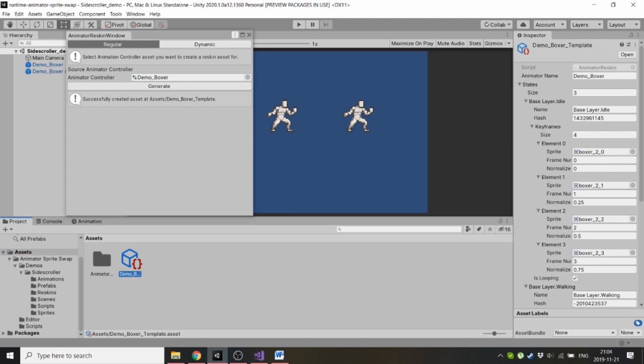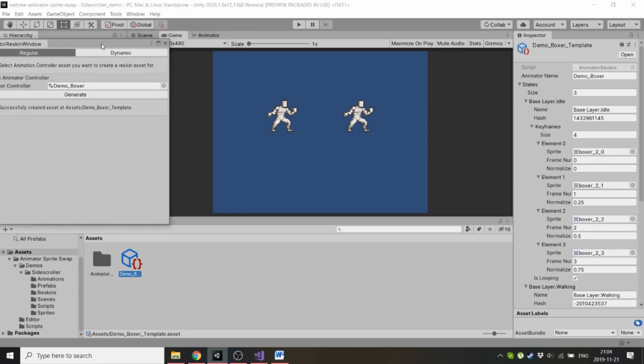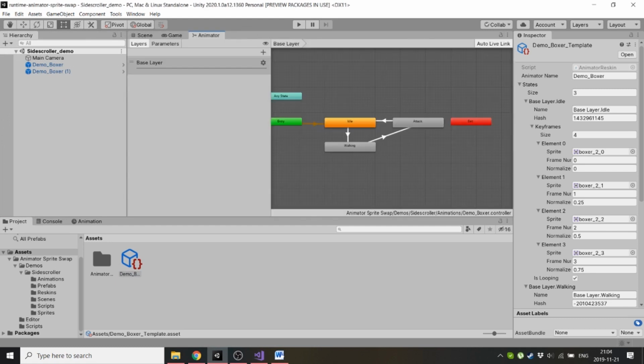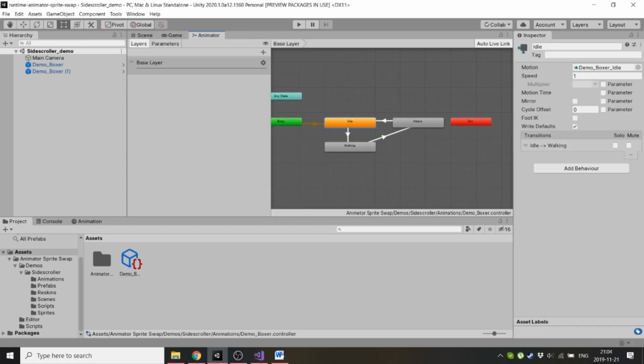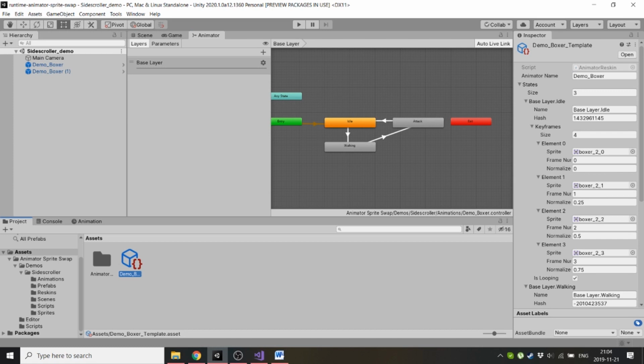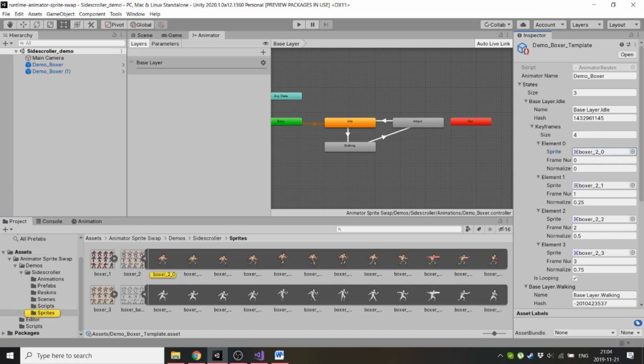Again, click on Generate. An Animator Reskin asset should be generated in the Assets directory by the name of your Animator controller. Inside it, you will find all of the states in the animation controller that were found in the Animator controller asset. Each state in the Reskin asset contains keyframe data and sprite. Each animation state will be labeled by its respective directory in the Animator controller.